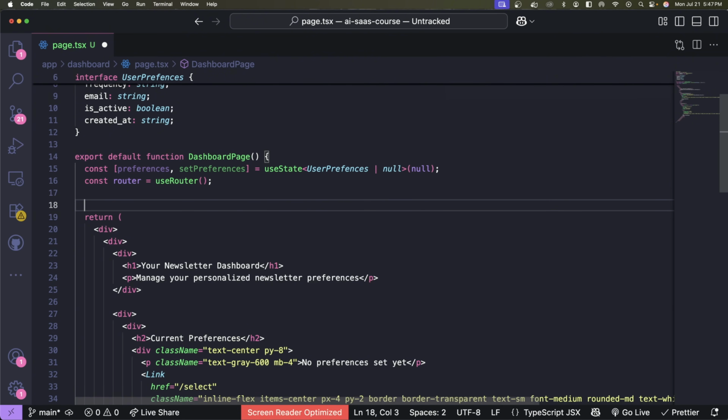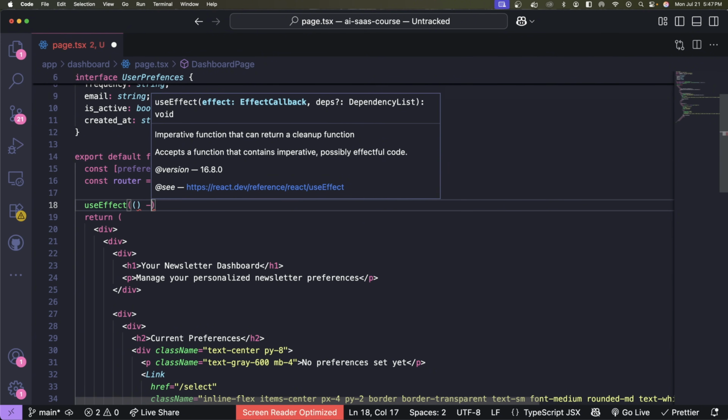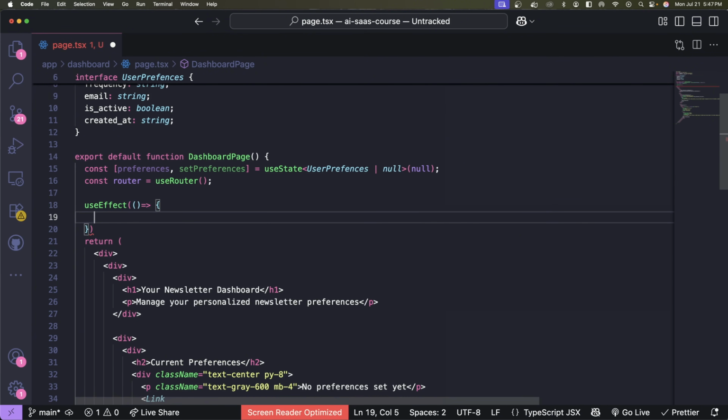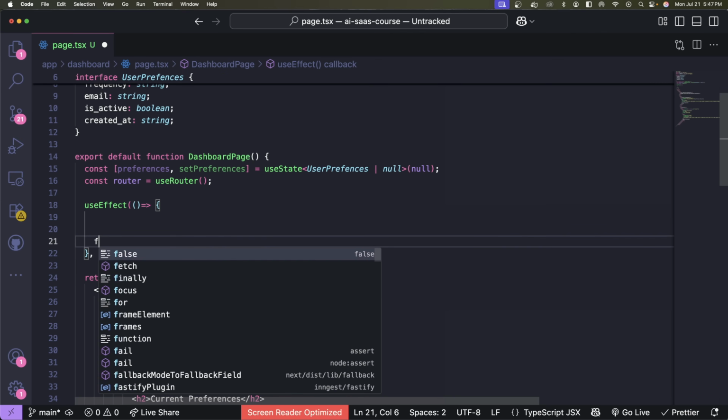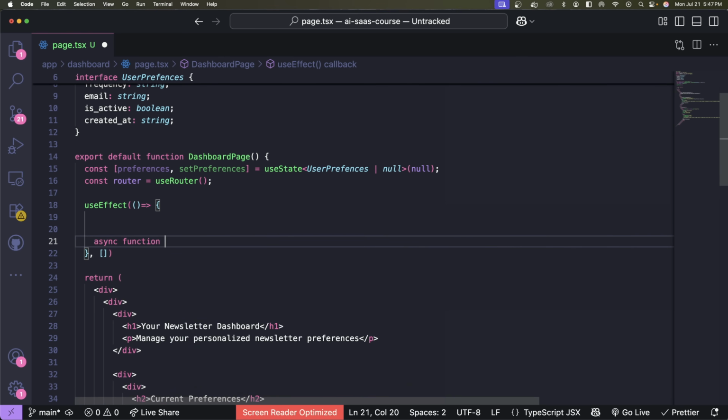Now, what I want to do is run a useEffect that is going to fetch this data. Of course, if you want to improve this project, you can use something like useQuery or RTK Query, or any other library that helps you with data handling and data management. But for simplicity reasons, I'll just fetch the data in the useEffect. It's as easy as creating here an async function called fetchPreferences.